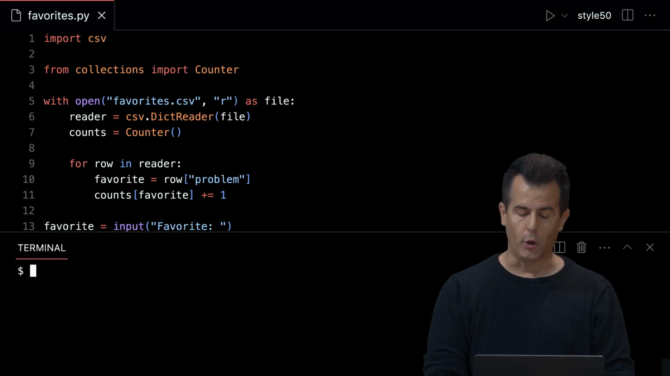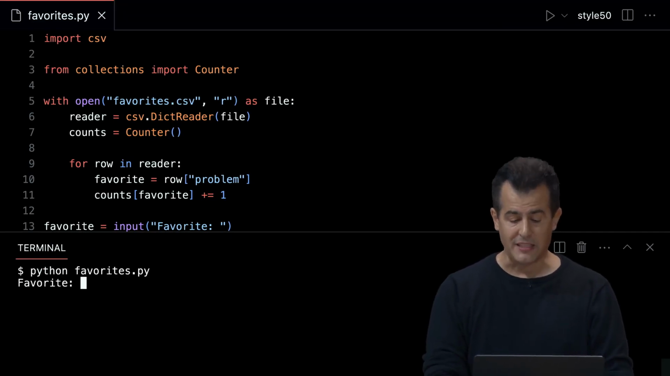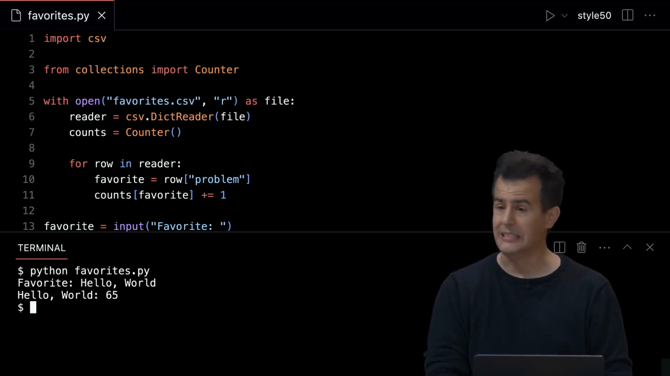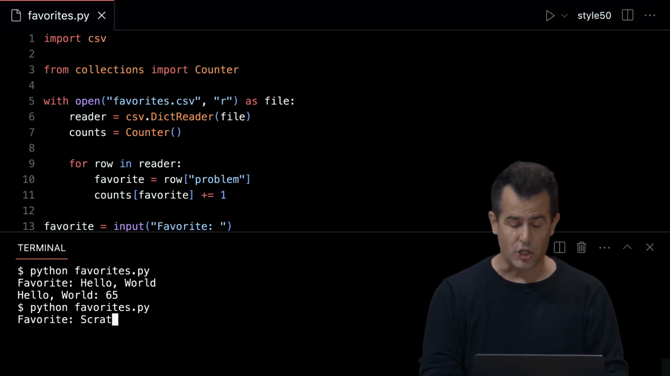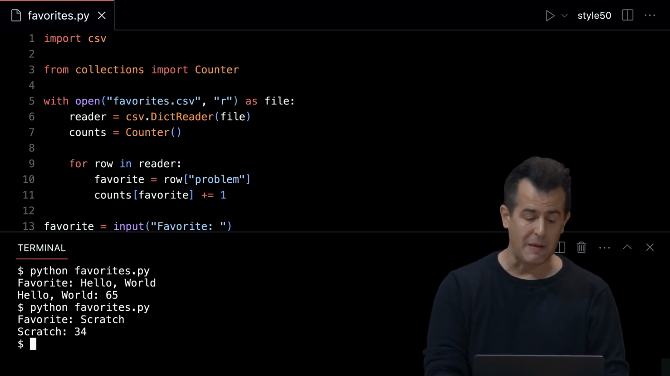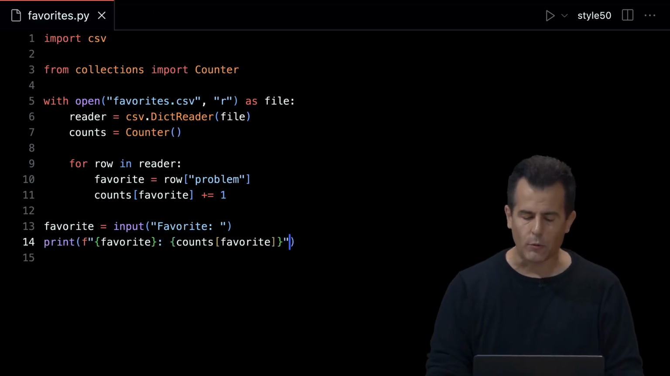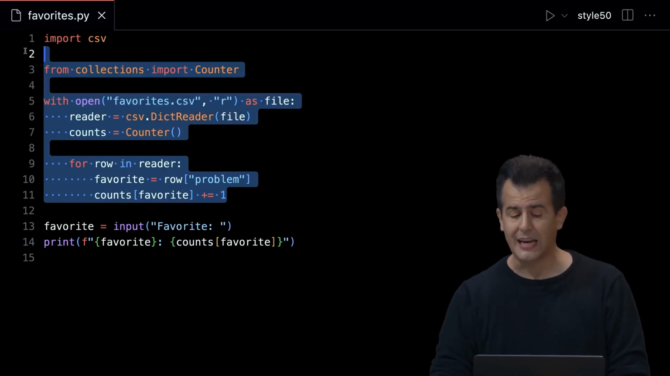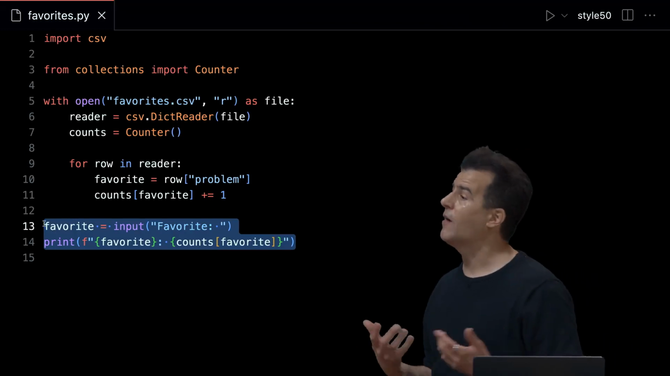So let me open my terminal window. Let me run python of favorites.py, enter. And if I type in Hello, comma, World, looks like 65 people indeed like that one. If I run python of favorites.py again, I type in Scratch. Now we see that one. If I type in anything else, I'm going to get its specific value. So this is to say, not only can we write Python code to analyze some data pretty tightly versus the manual code we wrote earlier, you can also make these programs interactive as well.